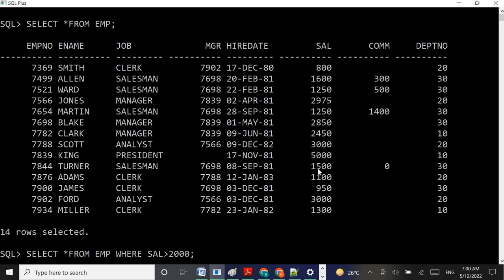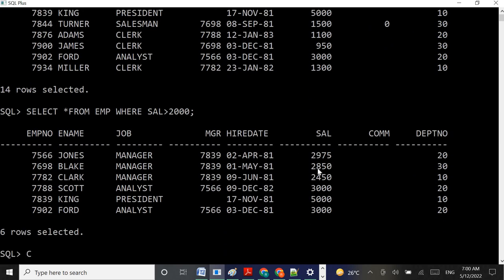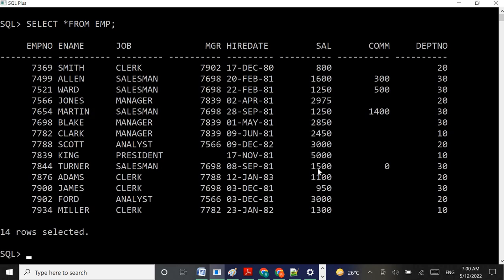For that I am clearing the screen to understand easily. Here we have the employee table in a particular organization. I need to open the details of the employee table here once again. Here we know very well it is the EMP table having 8 columns and 14 rows, nothing but there are 14 employees working in this organization.